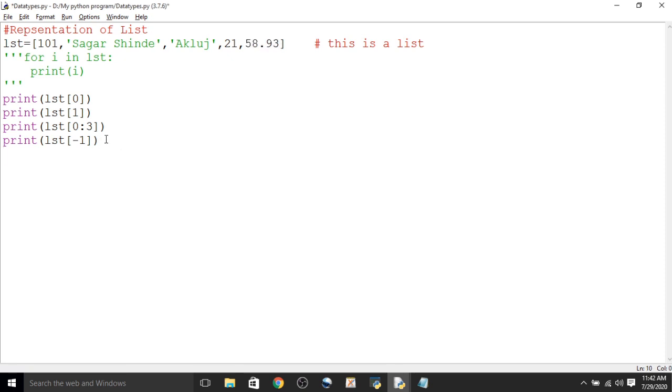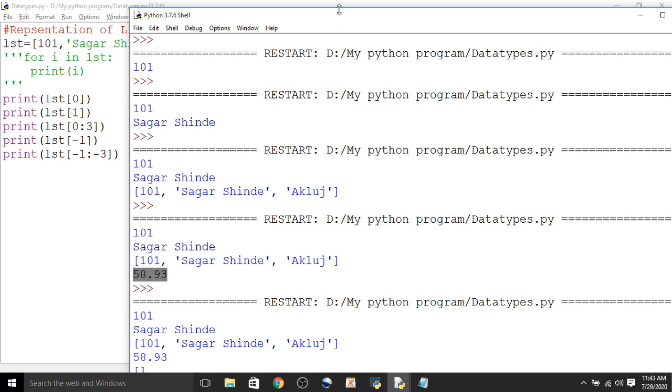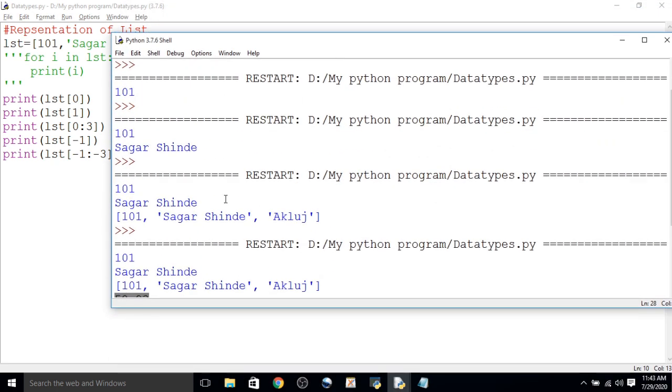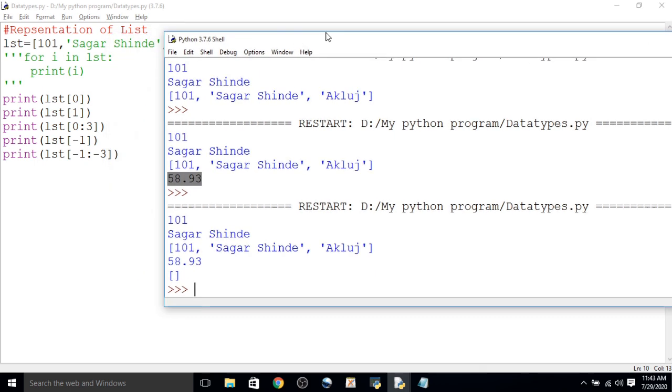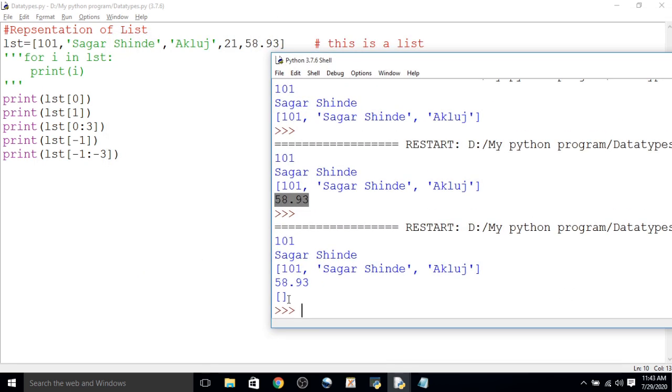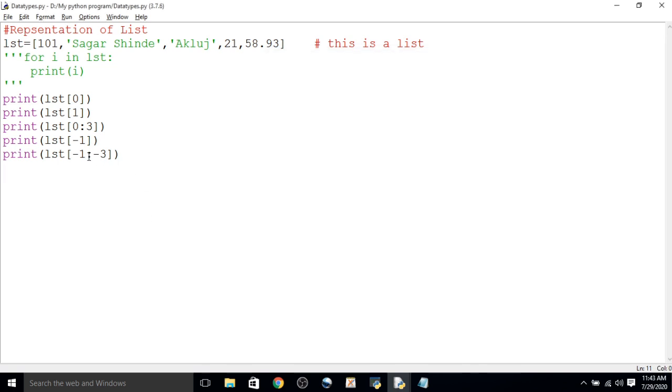Now we want to apply another slicing operation. Suppose you want to go in reverse. Start from -1 up to -3. Now see here, we get the empty list. It means we cannot apply the reverse index like that.